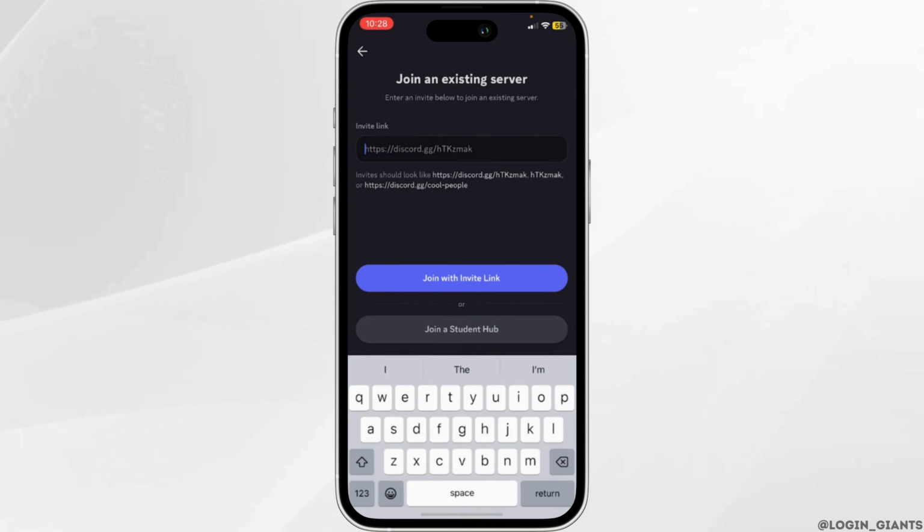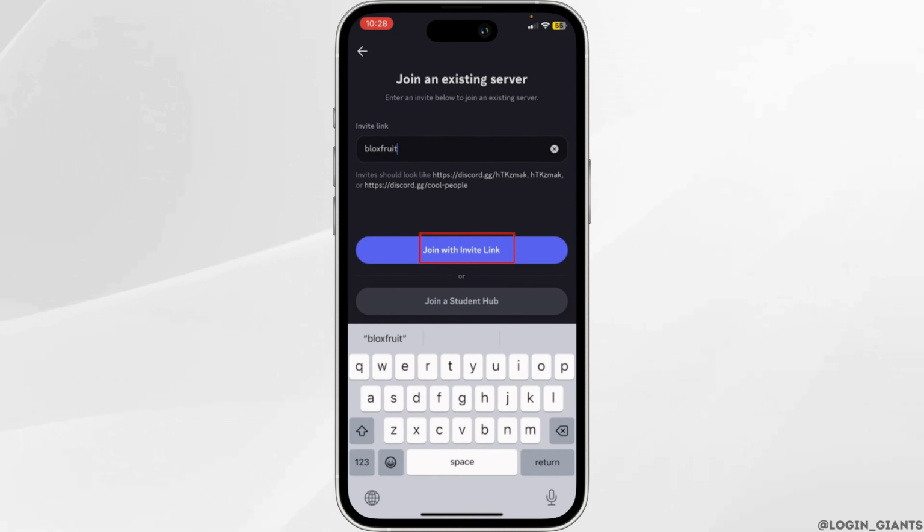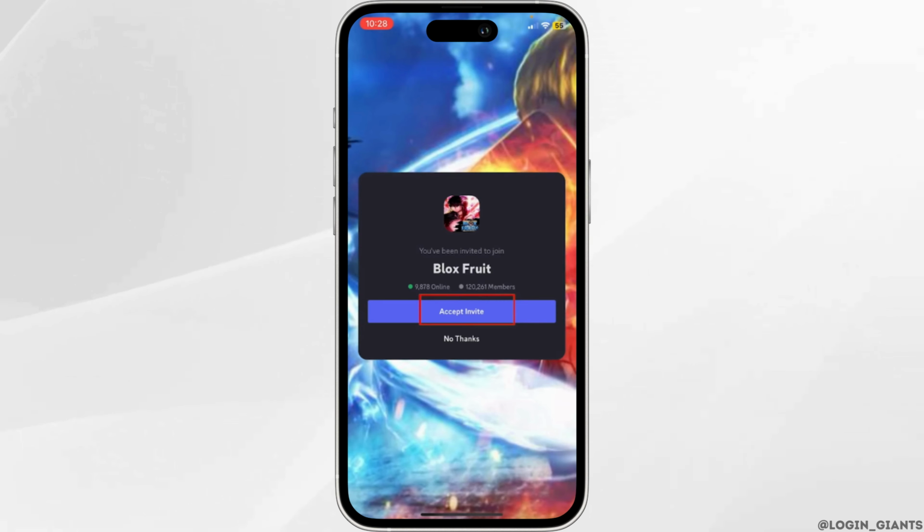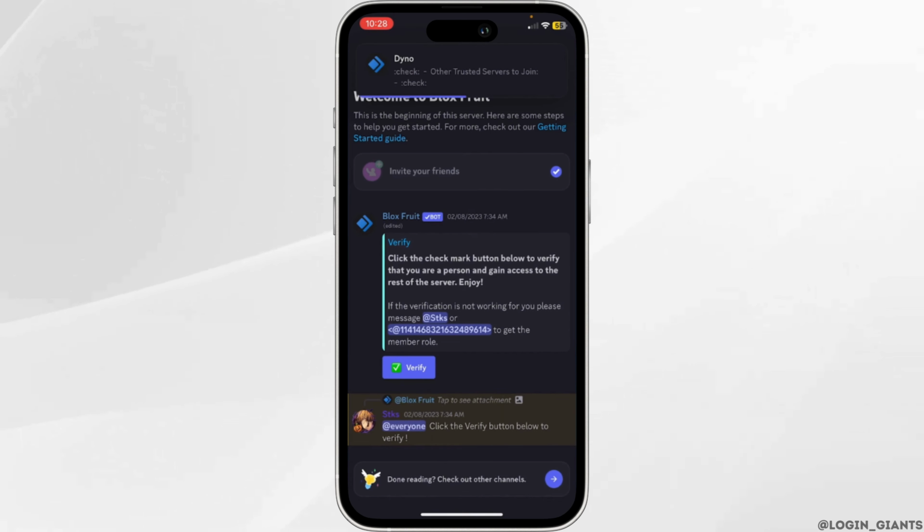Now in this section, all you want to do is enter Blox and then click on join with invite link. Well, now you have been invited to join Blox on Discord. All you want to do is click on accept invite. Well, you have successfully joined the Blox Discord server.